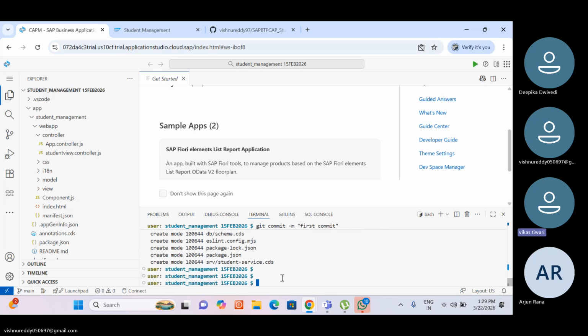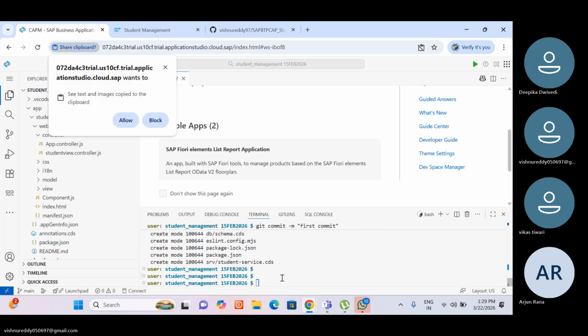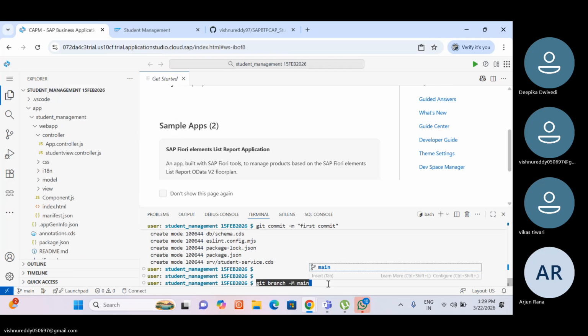Paste this code. Allow. So what it will do inside the repository is create the branch with the name main. Enter. Now your main branch is created, where we can push your code.